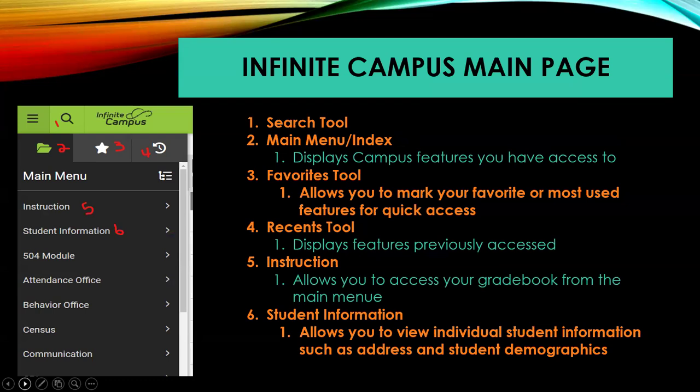There is also a favorite tools icon. It allows you to mark your favorite, most used, or frequently used features in Infinite Campus, and it makes it easier to just click on it and pull that information up without having to go through your index. The recent tools displays features previously accessed by you. So on that day, it just recalls those features that you used during a certain period of time during that day.